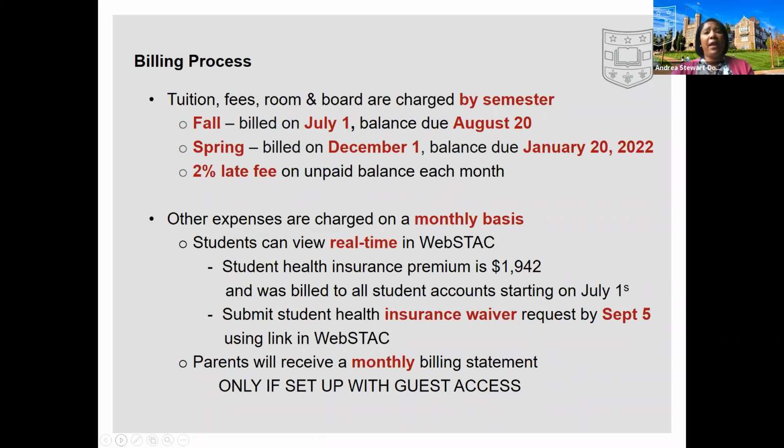The university will get those responses, review the information, and if they approve the request, then the insurance premium that's on the student's bill will be removed. But if the request is denied, the student will be required to keep the university plan, and that charge will remain on their account. So it's real important to know what that deadline is, because there's no need to have a charge or an expense on the student account if you can avoid it.